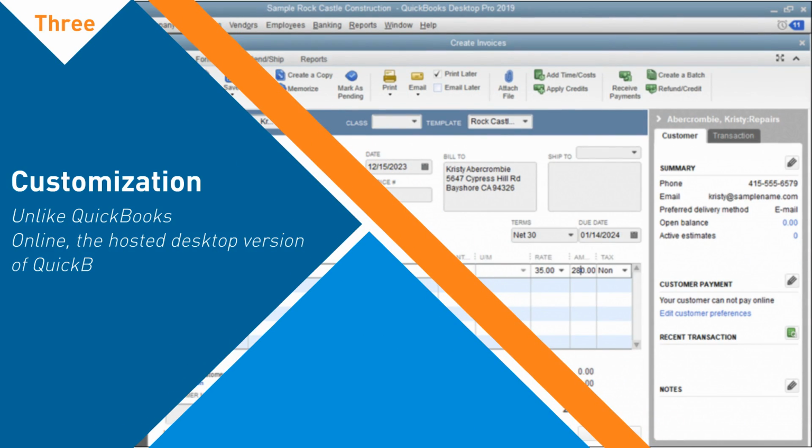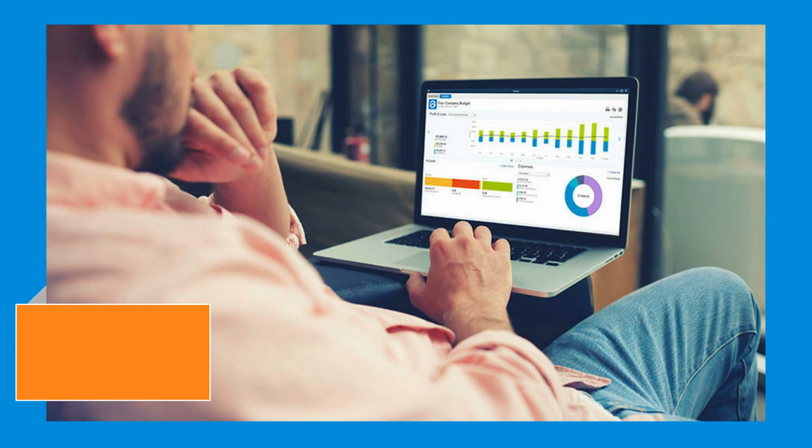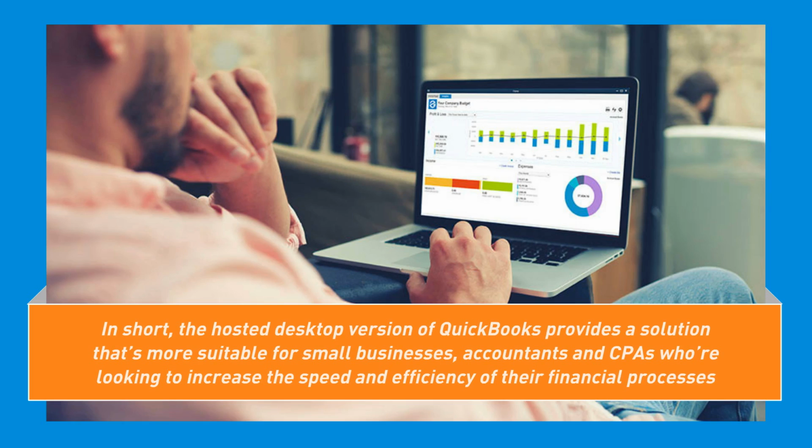Customization. Unlike QuickBooks Online, hosted QuickBooks support additional application hosting and shares the same UI as the desktop version. In short, QuickBooks hosting provides a solution that's more suitable for small businesses, accountants, and CPAs who are looking to increase the speed and efficiency of their financial processes.